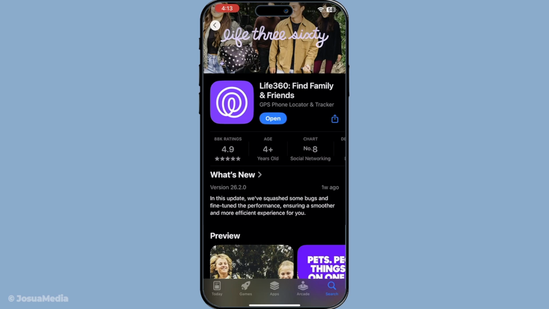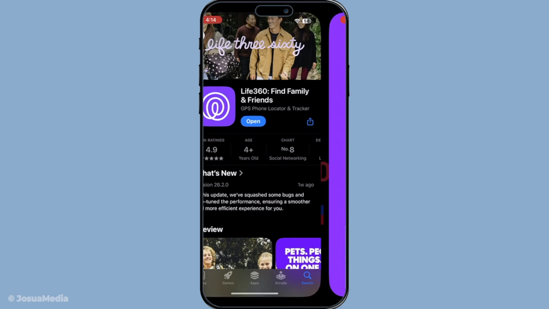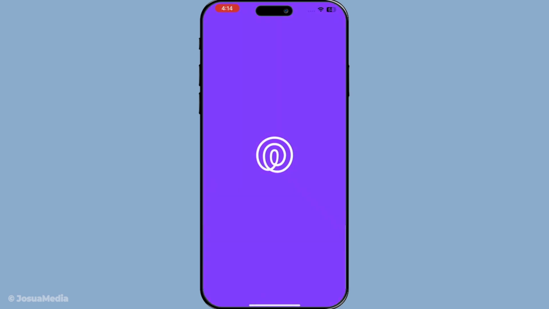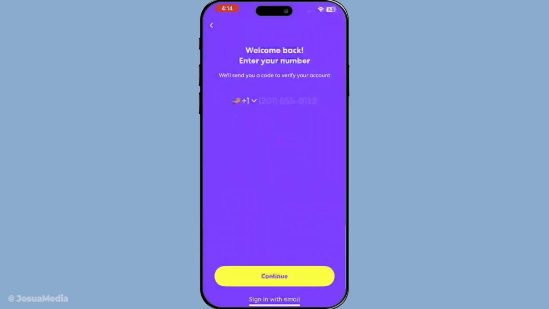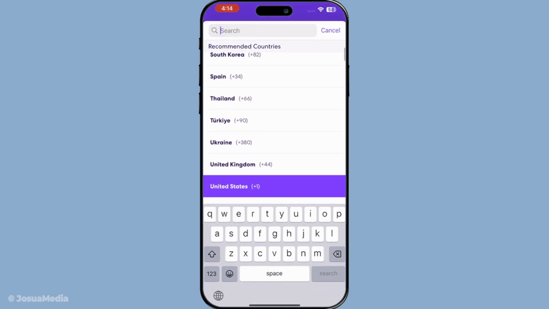You'll see the app start downloading, and once it's done, it will automatically install on your phone. You don't need to do anything else here, just wait for it to finish. Once the installation is complete, the Get button will change to Open. That's how you know the app is fully installed and ready to use. You can tap Open directly from the App Store, or you can go back to your home screen and look for the Life360 icon there.